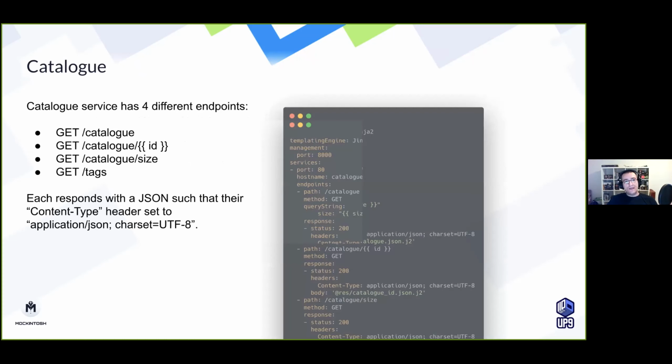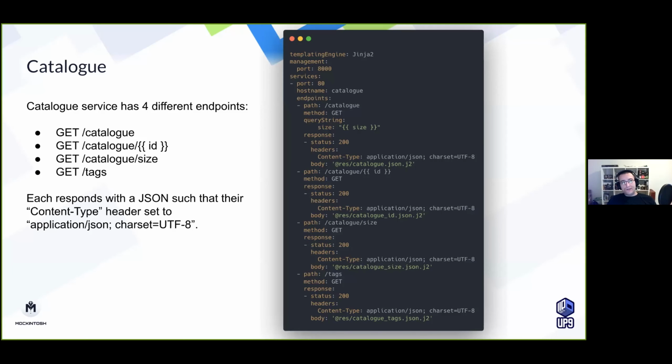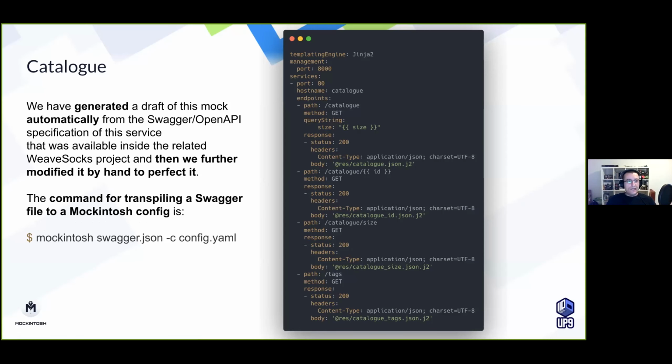The catalog service has 4 different endpoints: get catalog, get catalog/ID, get catalog/size, and tags. Each responds with JSON, with the content type header always set to application/json. And we have generated a draft of this mock automatically from the Swagger/OpenAPI specification of this service that was available inside the related WeaveSock's project. And then we further modified it by hand to perfect it.